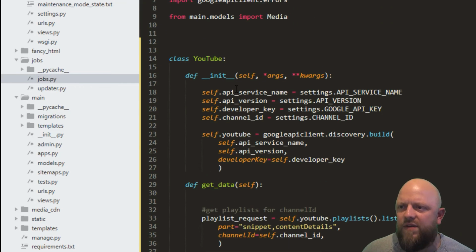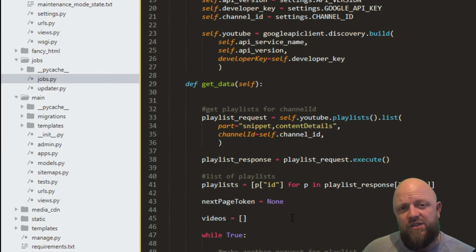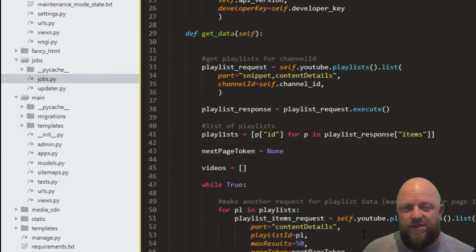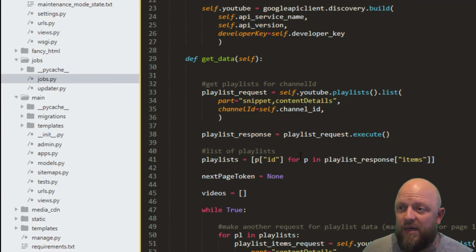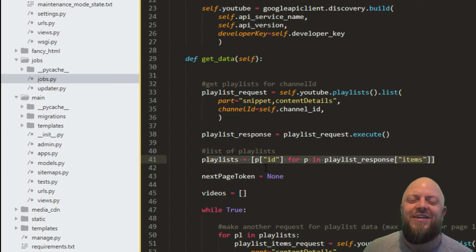There we have it. So this part of the function is still there. There are 2 functions that this is calling a little bit further down. I was going to write those, but I'll copy those across in a second. But this is the first request. We're using self.youtube, and we're using their playlists API, and we're returning a list comprehension to create a list of playlist IDs.